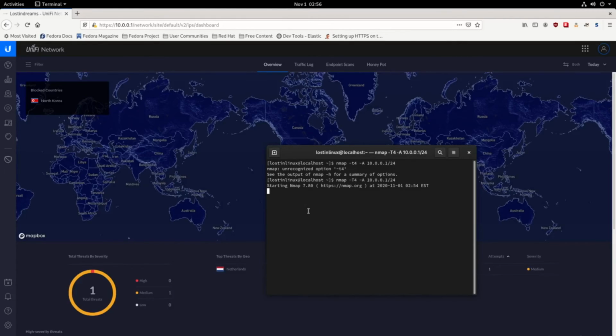So it is a good tool to learn, not only for security testing, but in general, to know how to look for your devices, and it's a great tool to use.